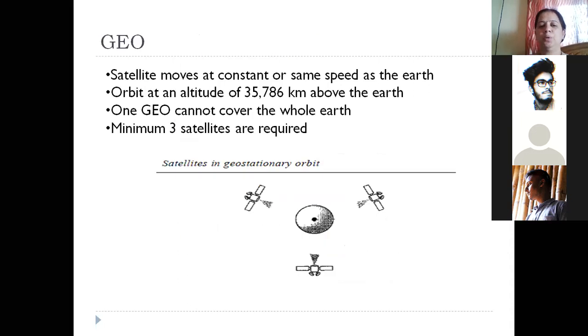Okay, so what are GEOs? Satellites which move at a constant or the same speed around the Earth, and they are present at around 36,000 kilometers above the Earth. They are called GEOs. Since they are moving at constant speed, they will not be able to cover the whole of Earth at a time. So a minimum of 3 GEO satellites will be required to cover the whole of the Earth at the same time. If we have 3 GEO satellites placed in the orbit, going around the Earth, then they will be able to cover the whole of the Earth.